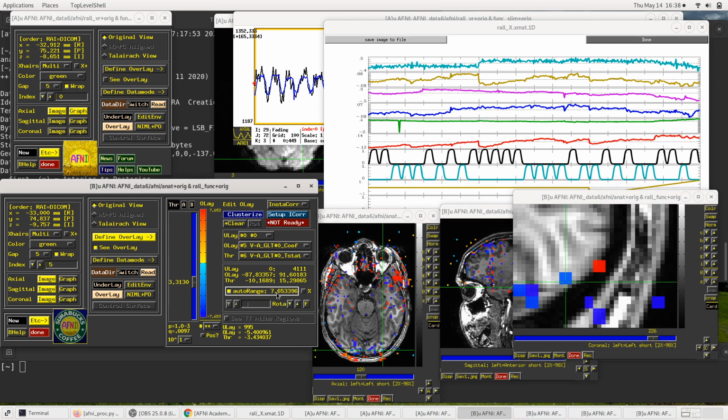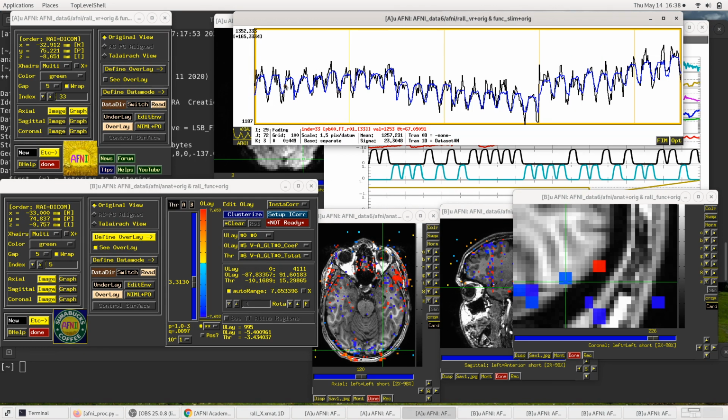It's not very good. Remember, the average here is about 1200 in our time series. The mean is 1257 if I right click on the graph window. So a 1% signal change is about 12 and a half, so 7.6 is kind of small. With these strong responses, we're comparing visual and audio stimuli against fixation, so we see very strong responses over a 20-second stimulus. So this is kind of small.